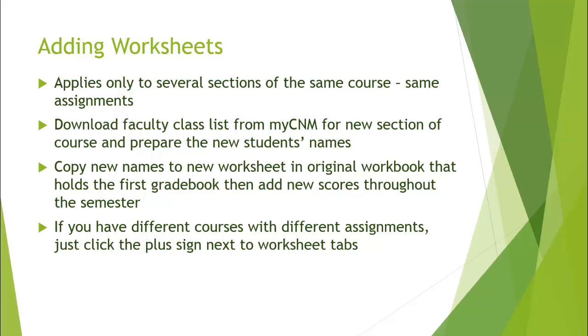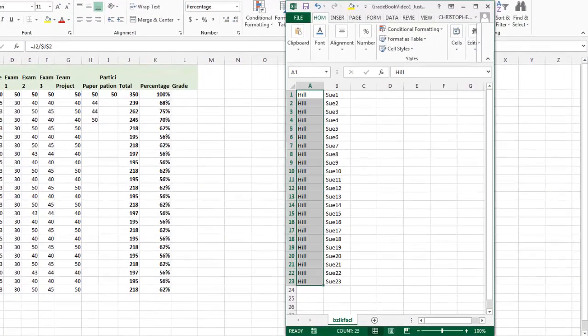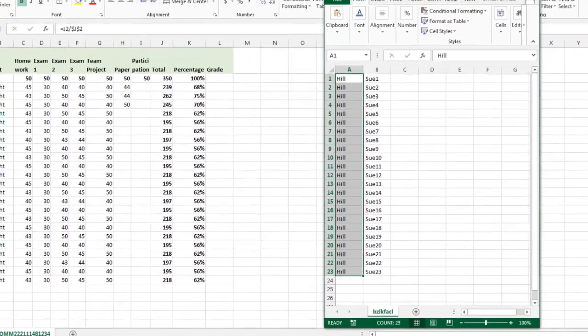If you have different courses with different assignments, just click the plus sign next to the worksheet tabs. Follow the instructions from the first video to prepare your gradebook. Only copy the worksheet to the original workbook if it is convenient for you. I have already downloaded and formatted the new students' names in this Excel file. I used the same steps from video 1.